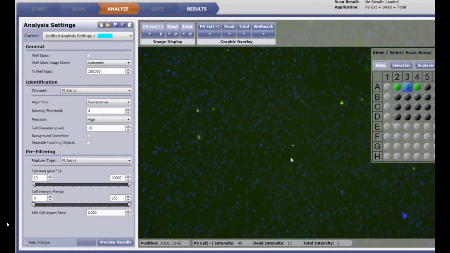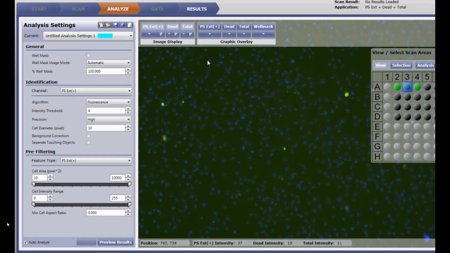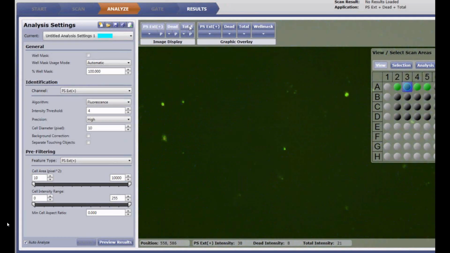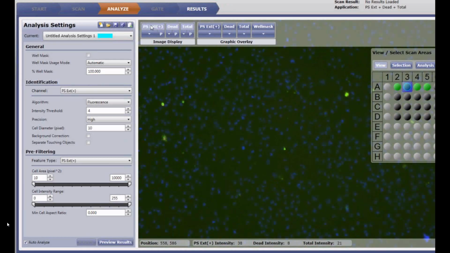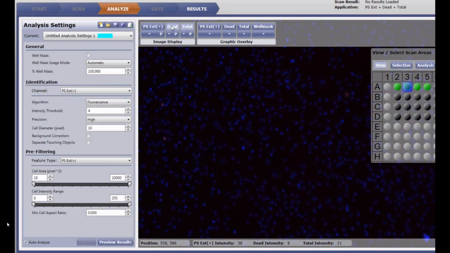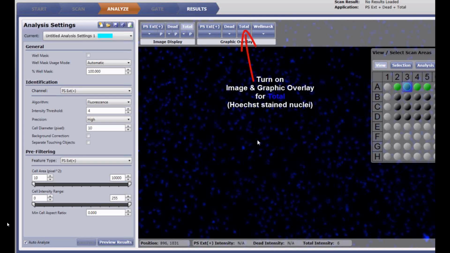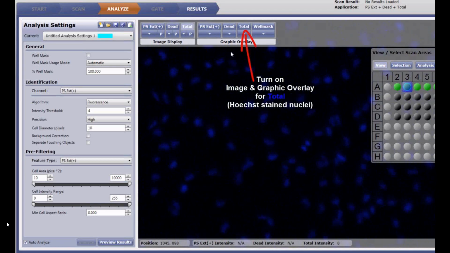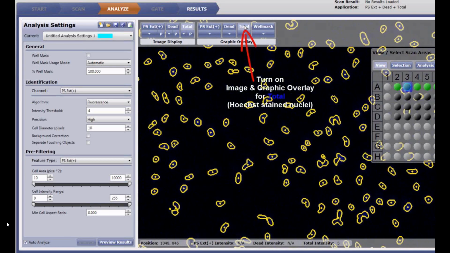Okay, so here we have a well with all 3 channels on. We can turn on and off any channel at any time or display them all at once. To start setting up the graphic overlay, which is what is identified in each of the images, we're going to start with the total channel. So just turn on the image and the graphic overlay for total.